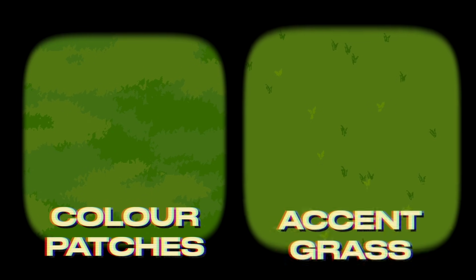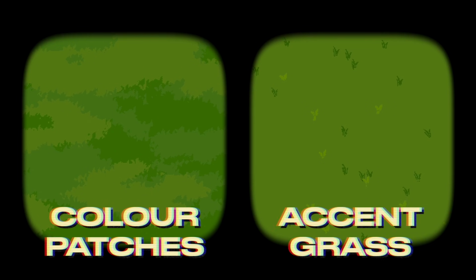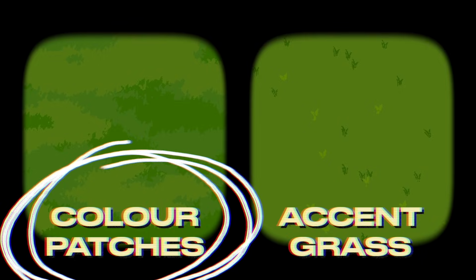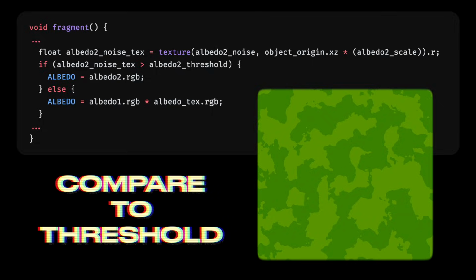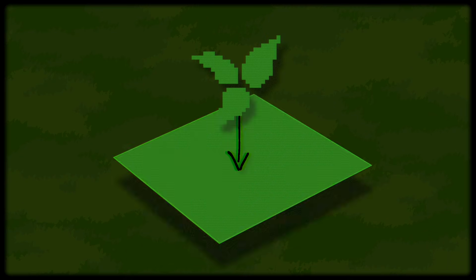There are two main ways we can add heterogeneity to visually break up the grass, and those are color patches and accent grass. To get our grass patches, in the fragment shader, we can sample world space noise textures, checking them against the threshold value to determine which grass color is chosen. Repeat the process with a new noise texture in color, and it starts to look a lot more full. I made sure to do this on both the grass and the floor below it to ensure consistent coloring.